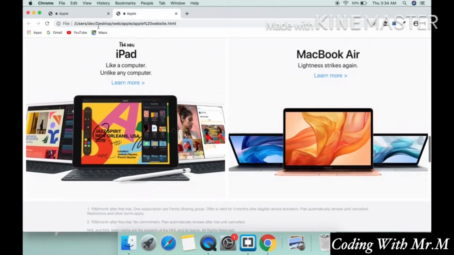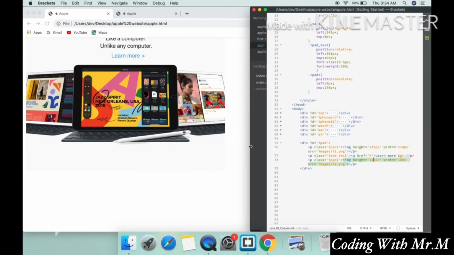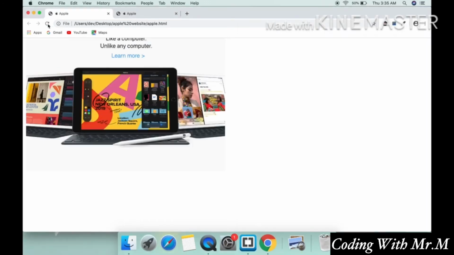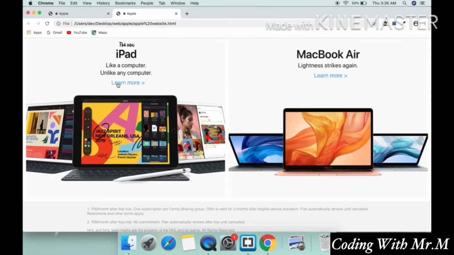Now this one is a little down as there is a more gap this side compared to this one. So let me increase the top also for iPad 2. So instead of 170, let me have 180, and there we go. So a perfect div for iPad.